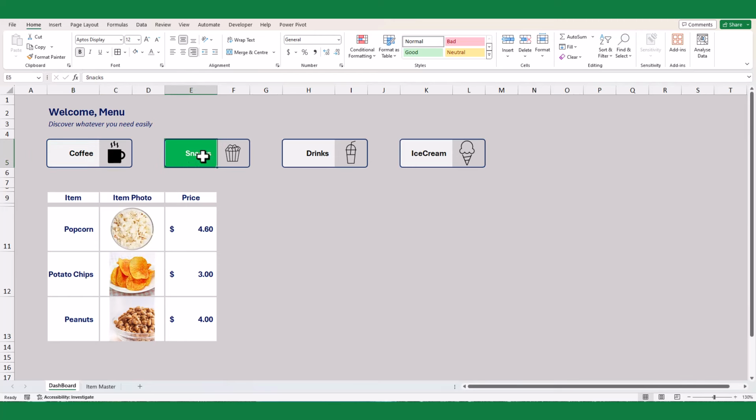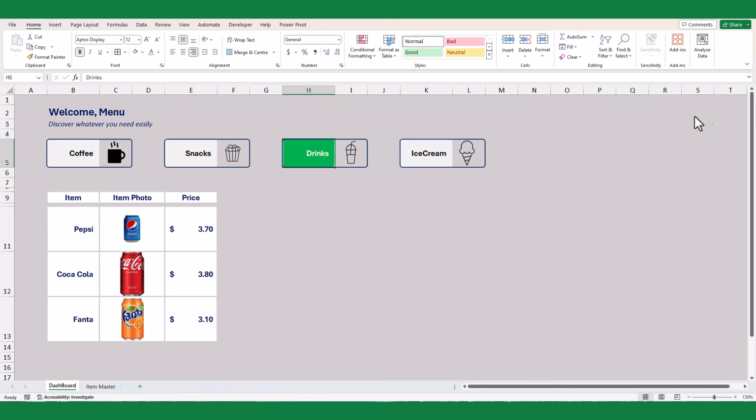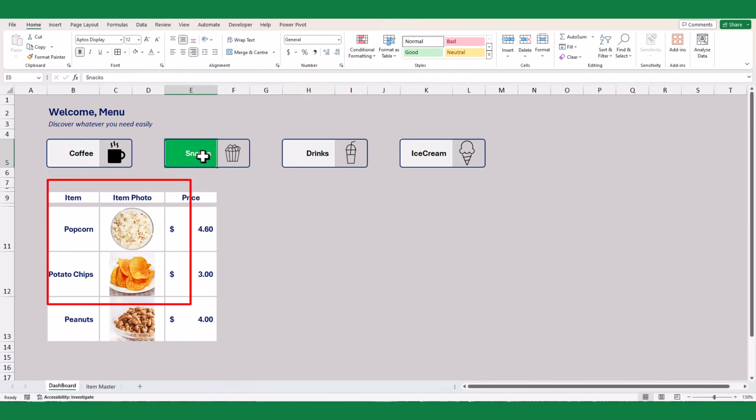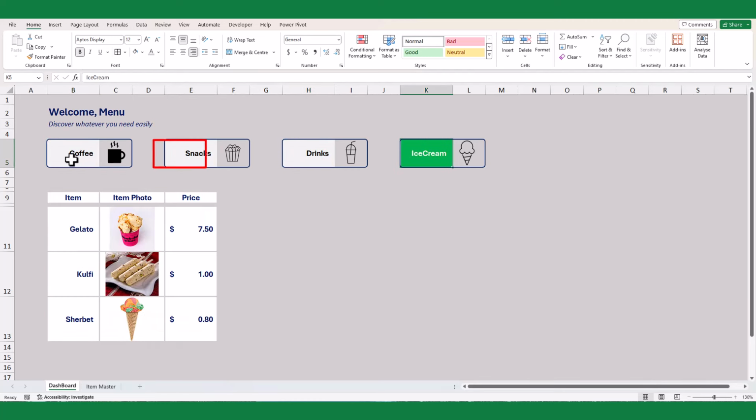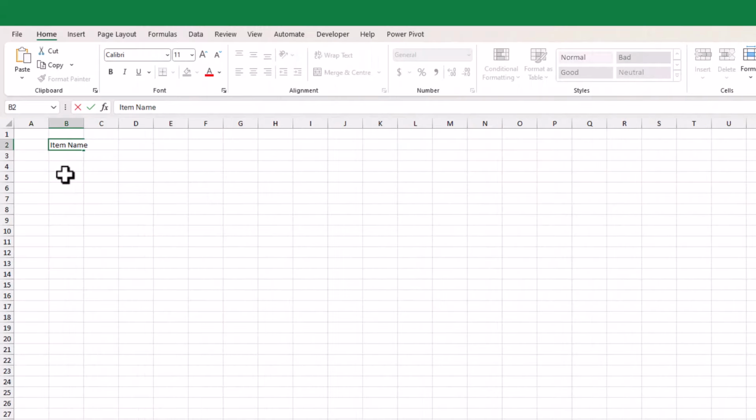Today, I am going to show you the process of creating our application in Excel, where we can extract the relevant data by simply clicking on a specific cell. Let's get started. To begin, I will create the item master.